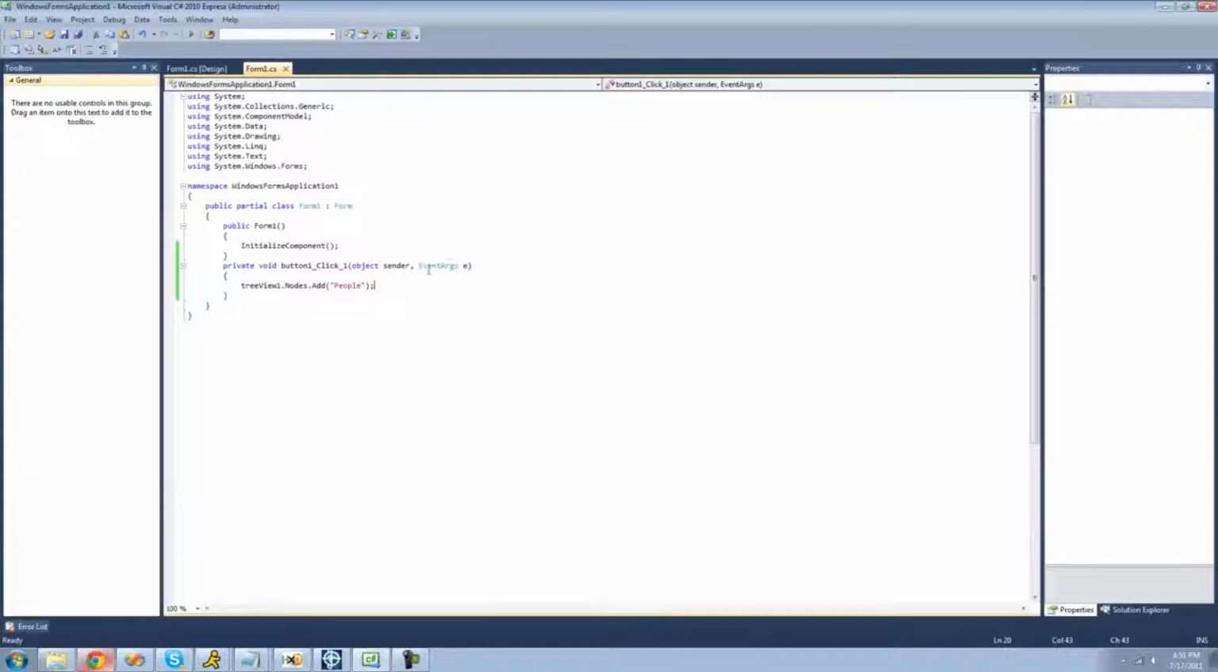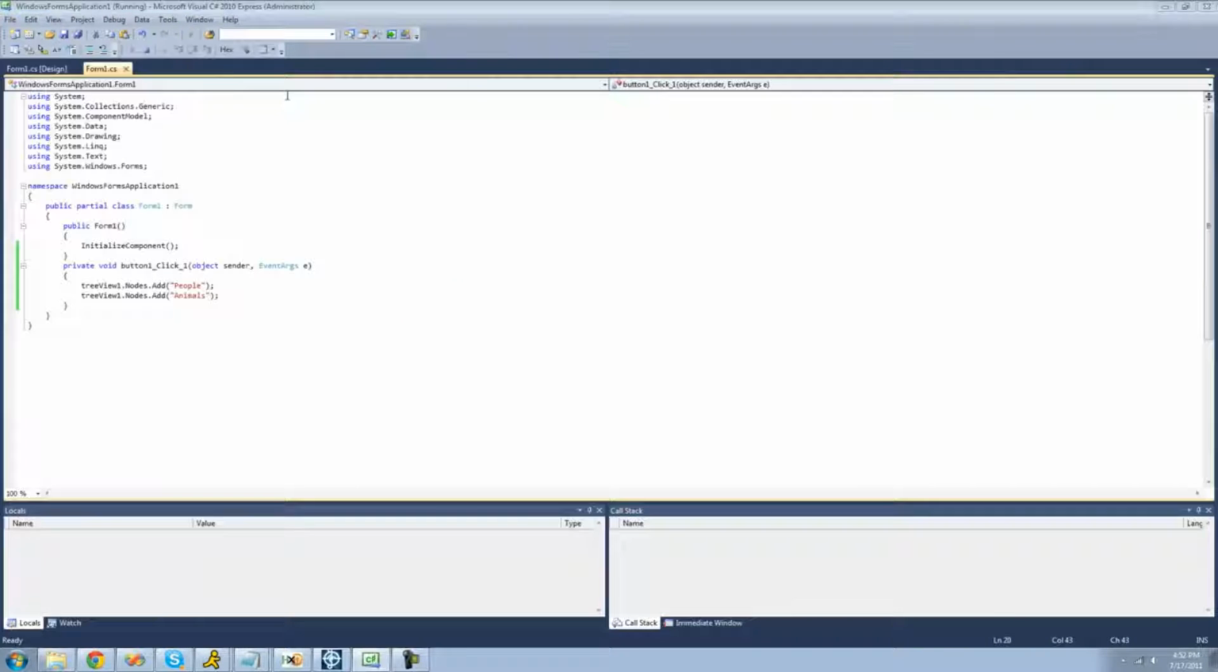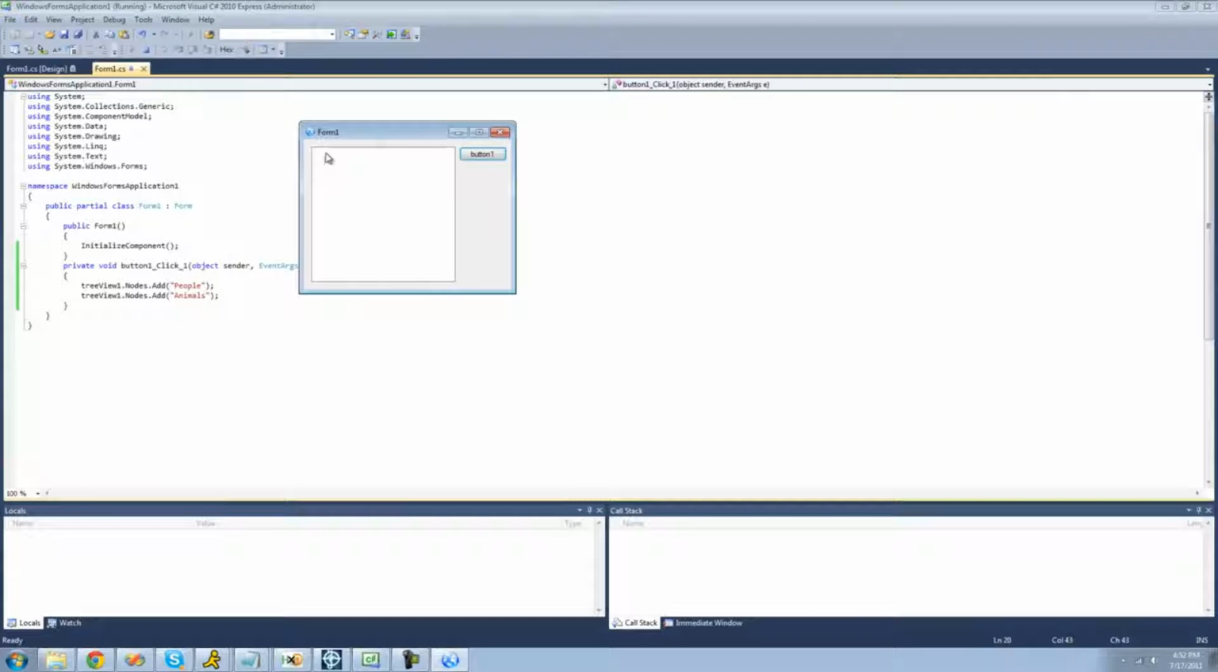If we wanted to add more than one node in the root of our tree view, we would just copy this code again and name it something different. I'm going to call it animals, I guess. So now when you debug here and click this button, we should have two nodes in the root of our tree view. Yep, now people and animals.